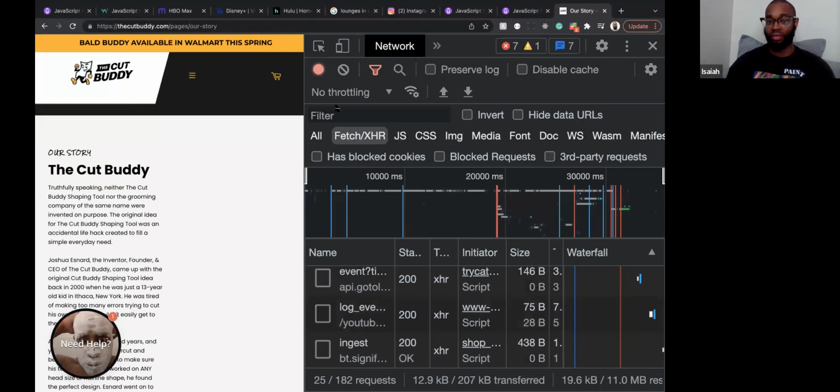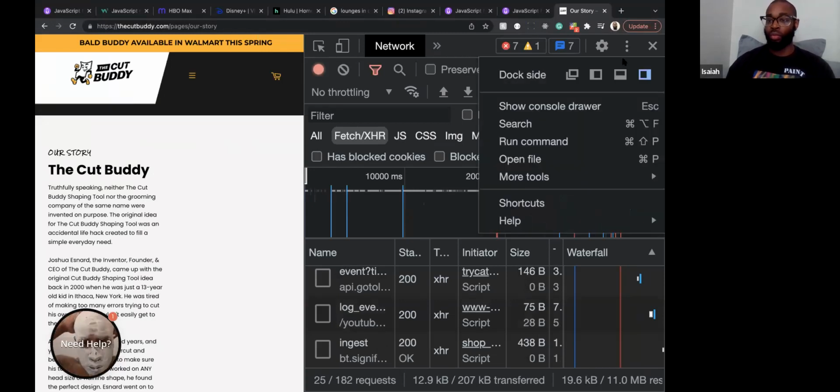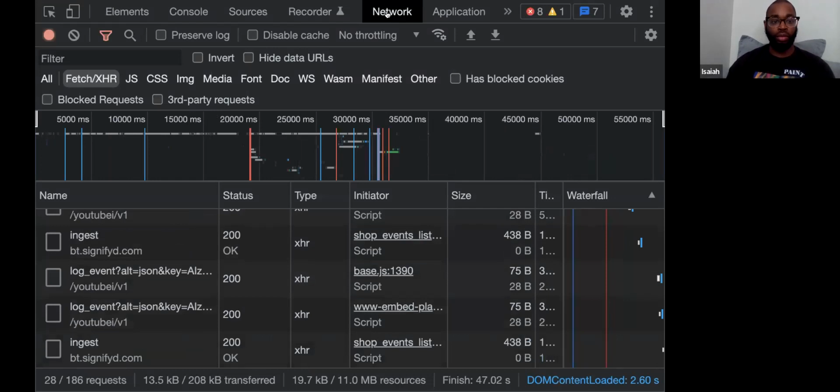So we're on that CutBuddy website and we're trying to figure out what kind of services they're using. Whenever you're looking at what kind of services someone is using, you can go to the network tab. The network tab in the dev tools pretty much tells you everything that the website is bringing in. It's like a long list of stuff.